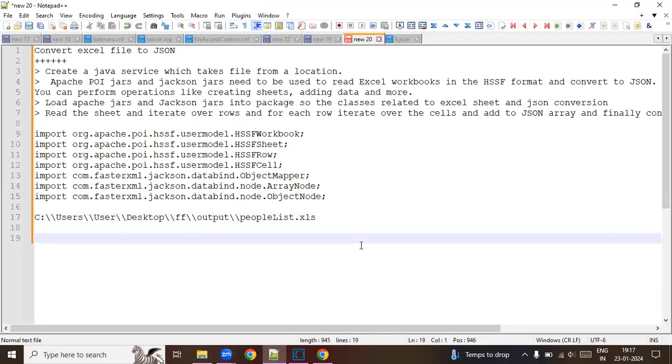So in this session, I wanted to show how we can convert the Excel data into JSON. Previously, we did JSON to Excel. Now we'll be doing the opposite way, where we convert the Excel file to the JSON. So for this purpose, I'll be creating a Java service again.